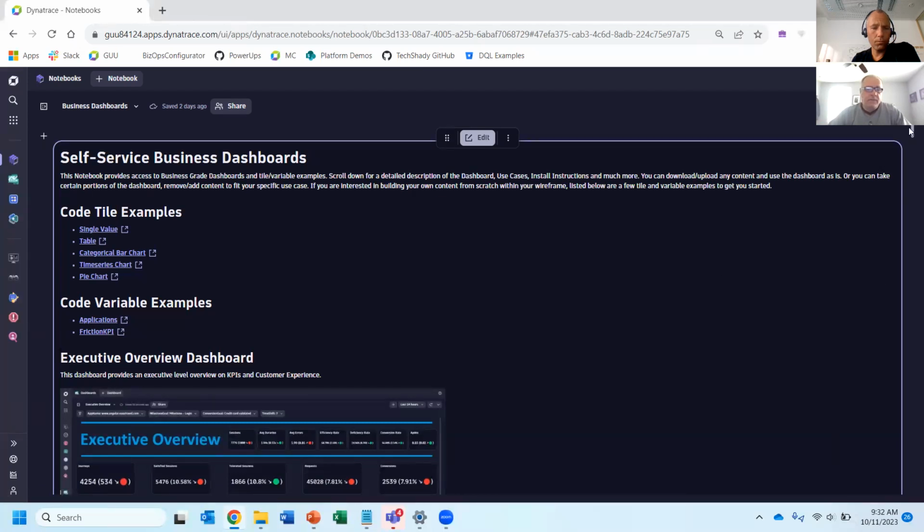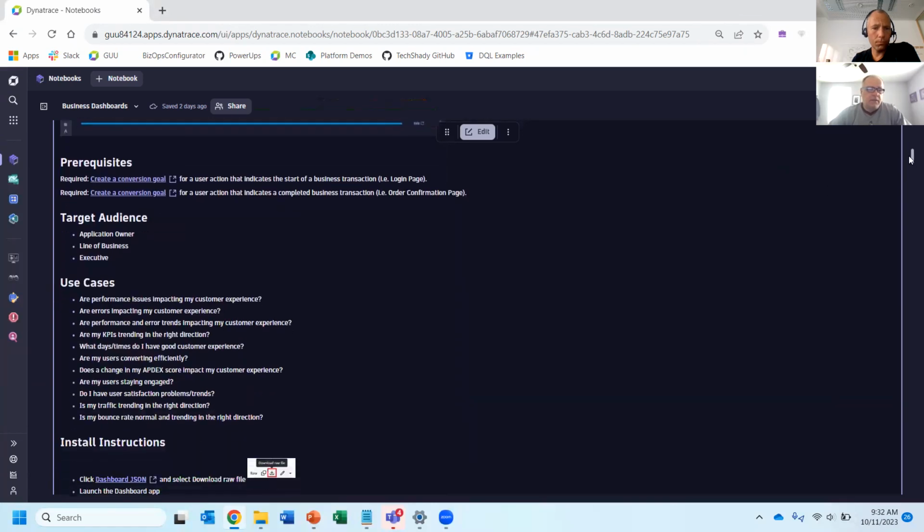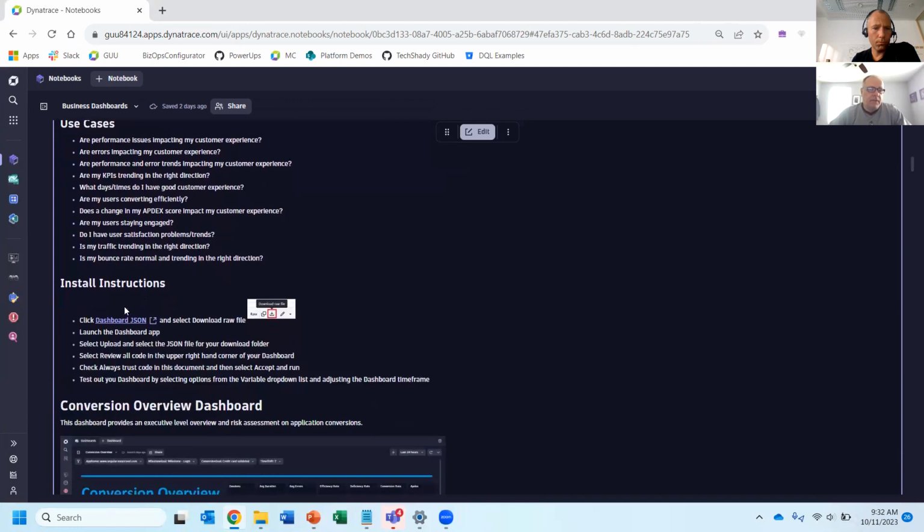Below, and we'll get into this in a few minutes, are a series of different dashboards. We list the prerequisites, the target audience, and the use cases for each one. And then we have the install instructions. And we'll go through each one of those, but for the most part, if you have things like conversion goals or a session property, if it's created with or required within the dashboard, then you simply download, upload, and you're off and running with the dashboard with no configuration within the dashboard needed at all.